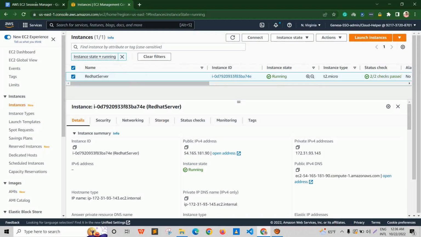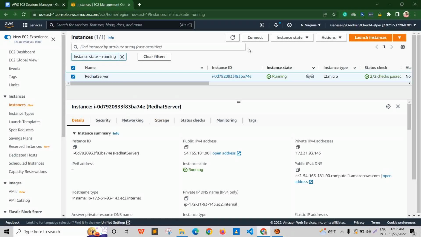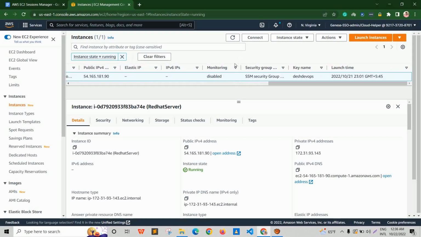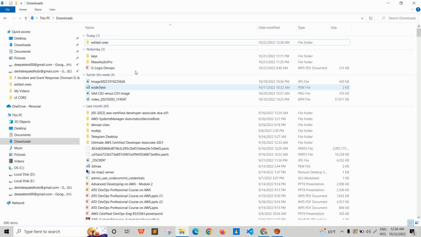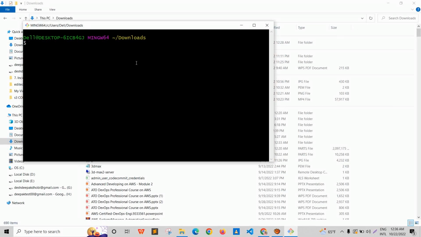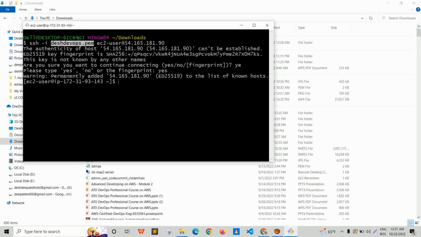Okay, so the first step is to check or ensure that SSM agent is installed. I'll be using this key only to check if SSM agent is installed or not. I'll open my Git Bash over here and type the command to log in, SSH. I'm just logging in using the most popular method of SSHing into EC2 instances, that is, using the private and public key combination. I have the private key named DevOps.pem, and I have already SSHed into the server.